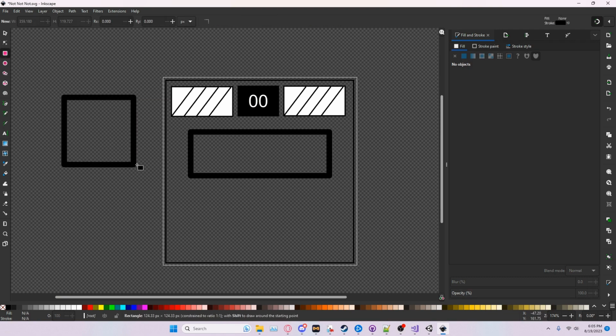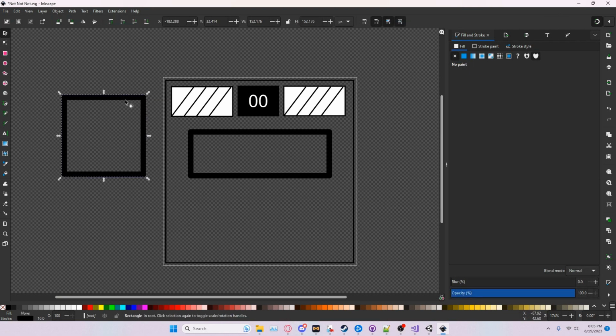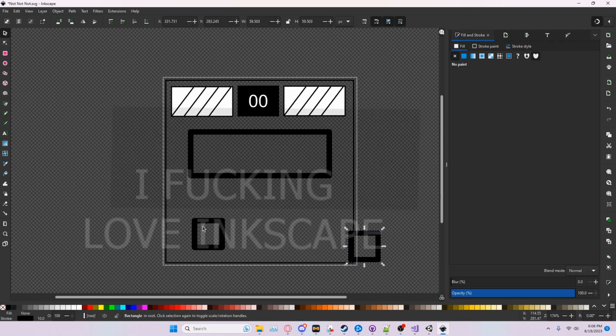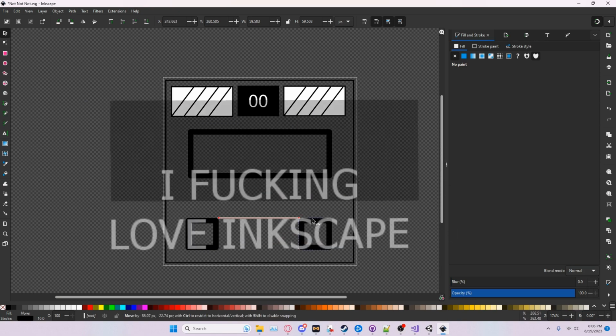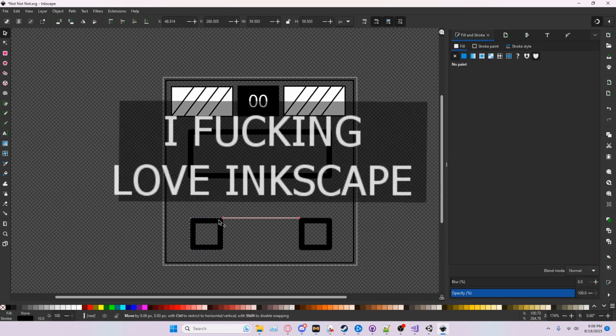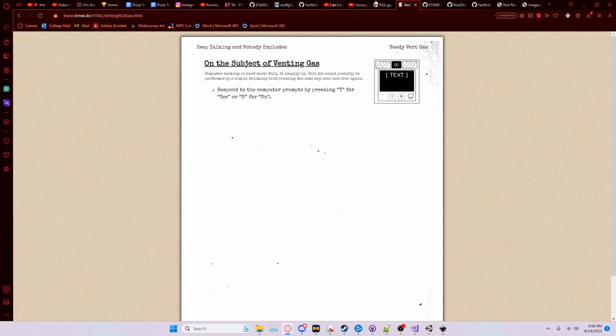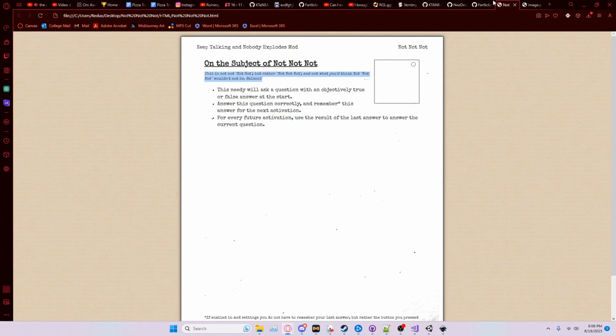And we can just make the button. Again, you don't have to go too extravagant with your SVG. Good enough. I don't really care. There we go. Cool, and now we have our SVG. It looks bad, but whatever.